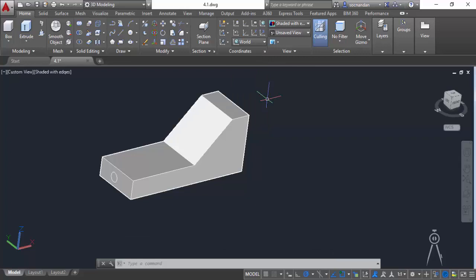So this was all about UCS or user coordinate system. In the next lesson, I'll tell you about moving, rotating and changing scale of an object in 3D using gizmos.